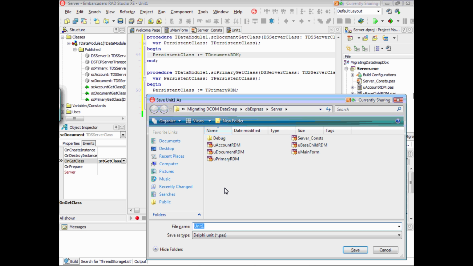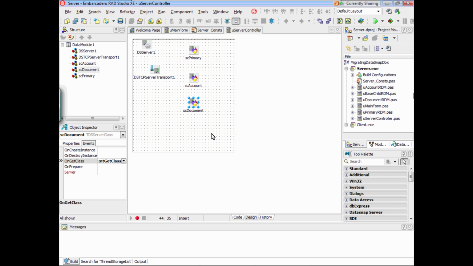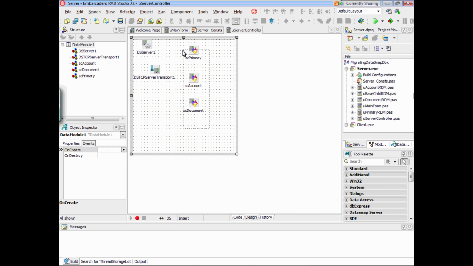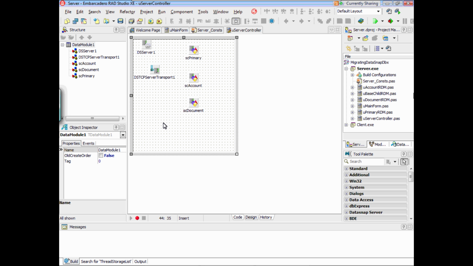Now this is the data module that I created to hold the DataSnap components that I need to save. When you create a new DataSnap project from scratch, they call this unit the server controller. So that's what I'll call it. Now for each of these server class components, they also need to be associated with a server component. Now I've got everything all hooked up, and my data modules connected into the new DataSnap architecture.